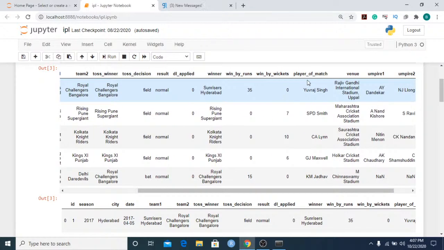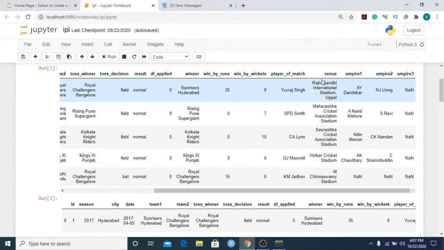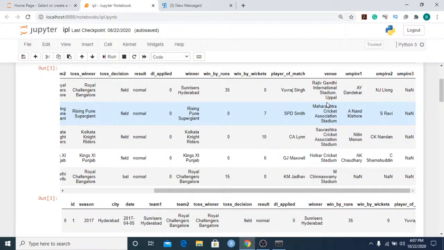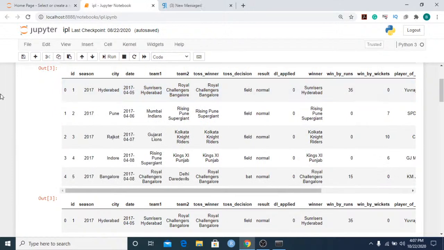Then you have this player of match column. In this match, Yuvraj Singh was the player of match. Then you have the venue, which is basically the stadium name. This was played in Rajiv Gandhi International Stadium. Going ahead, you've got the names of first umpire, second umpire, and third umpire. So this is an introduction to this particular data set.